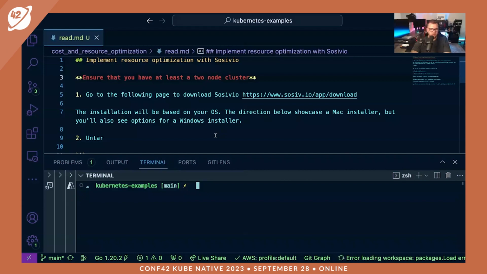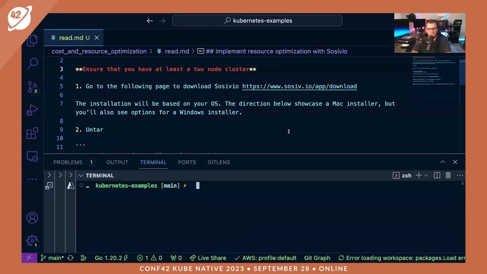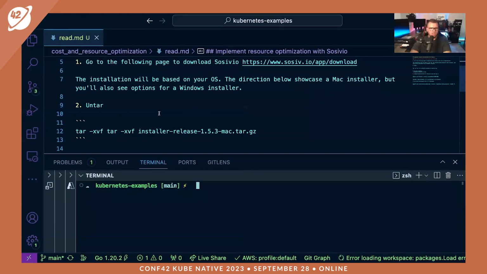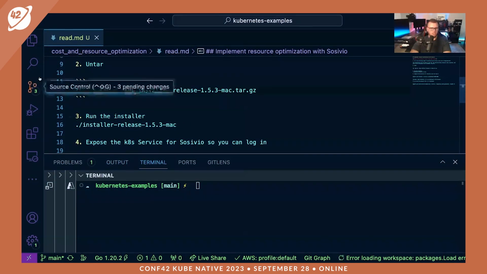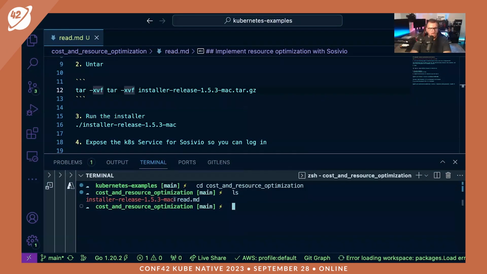So the first that we'll take a look at is Sosivio. What you want to ensure is you want to have at least 2 nodes running, right? So the first thing that you're going to want to do is go to the download page. And then you're going to get an installation based on your operating system. There are installations for Mac, Linux boxes, Windows, etc. I'm on a Mac, so I've already brought the installation down, but what I could do is tar it, and then actually run the installer. If I cd into cost and resource optimization, I see that I actually have that installer right here. So I'm literally just going to go ahead and run it.